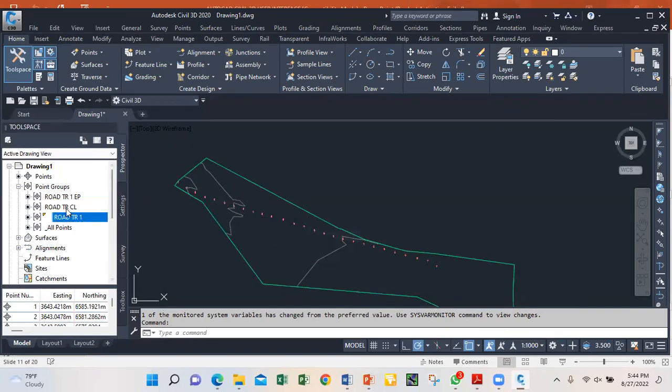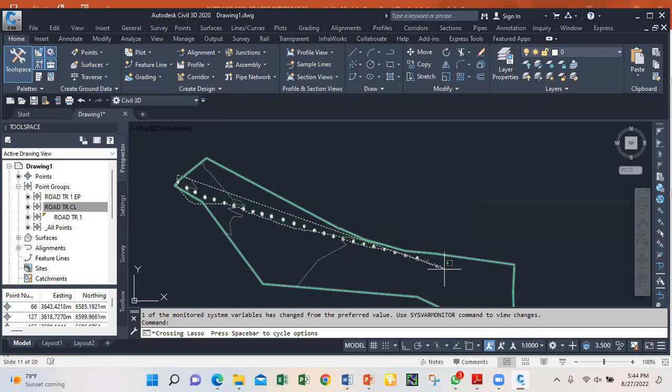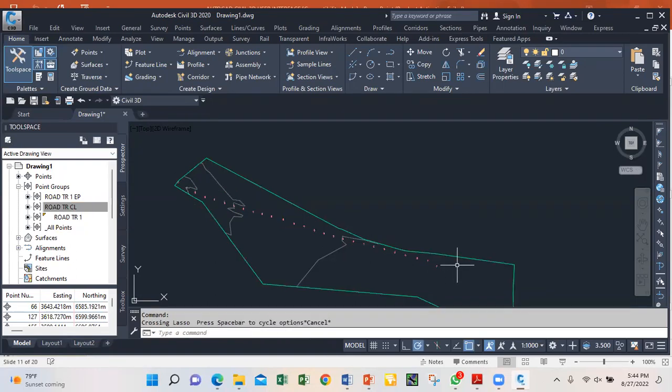But if peradventure I picked this one and created a surface, only this one now, the surface will just be created around the center line. It will just be created like this. It won't be created along this road part like this. That's what it's supposed to be, restricted to that and find some of that data.